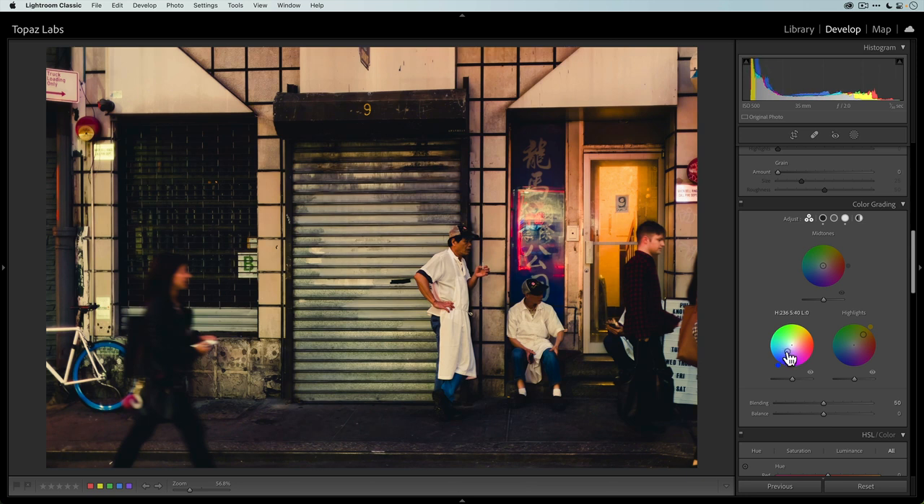Now, you can also do a mid-tone color grade, same basic principle, bring it out. And this is going to obviously affect the mid-tones. So just kind of like that.